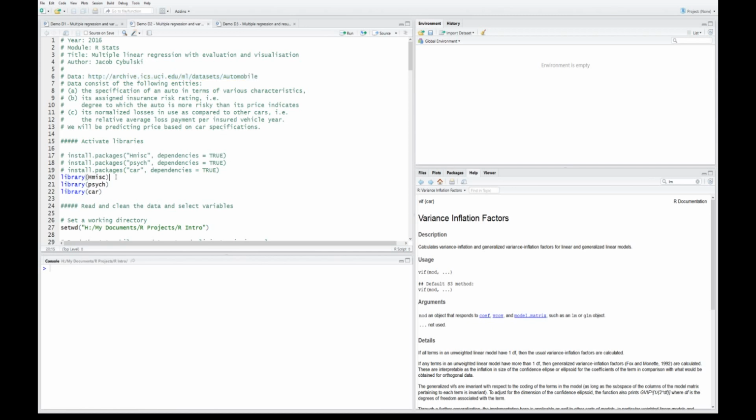I'm going to use three packages here. Hmisc, that is used to eliminate missing values, psych for some plotting, and car, which amongst many things will be useful in determining the collinearity between variables. We're going to use the VIF function, as you can see on the right-hand side.